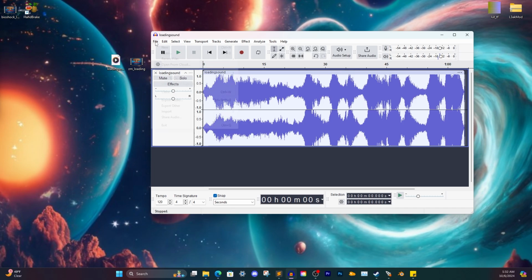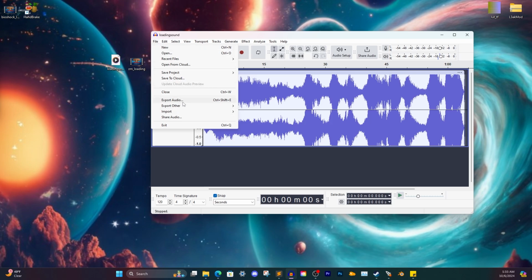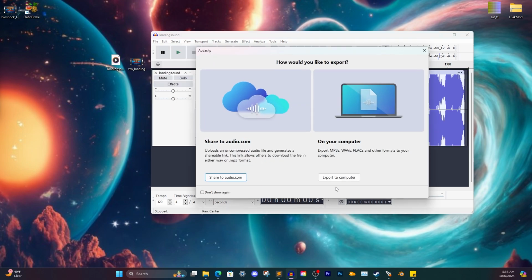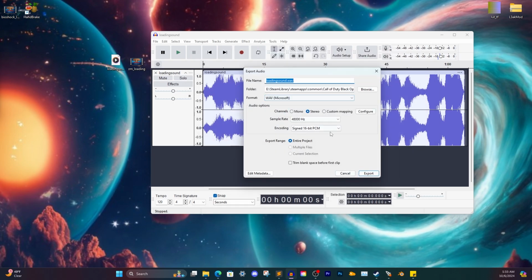So you go ahead and hit File, hit Export Audio. You're going to export to your computer. You're going to name it whatever you want. And your file path, I recommend you just save it to your desktop for right now.